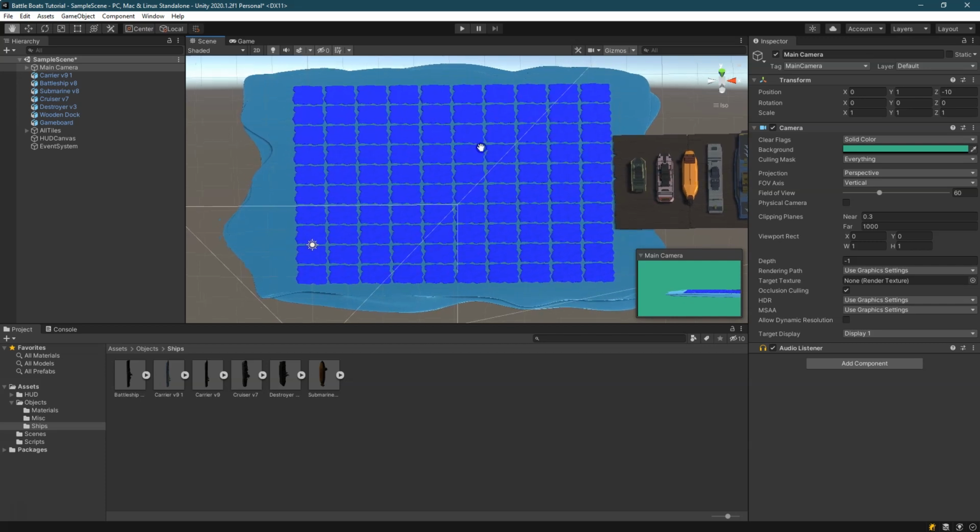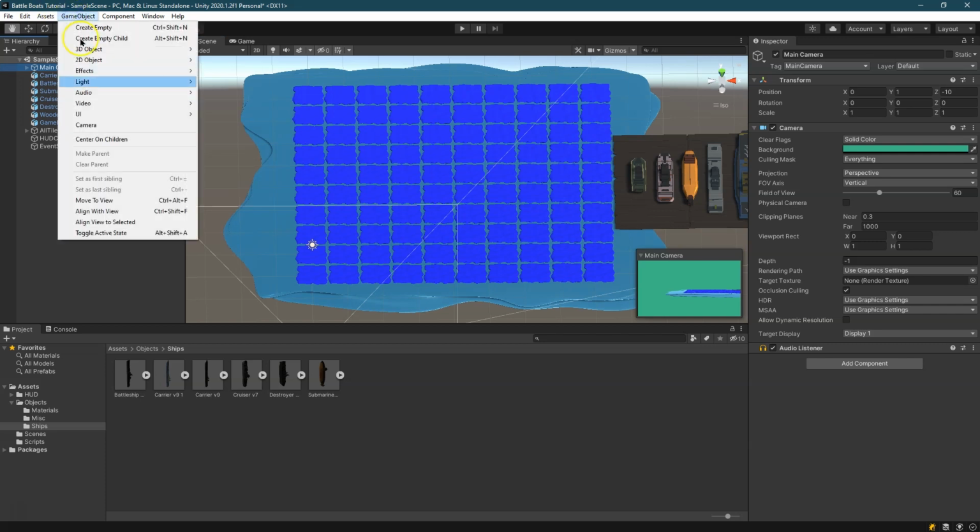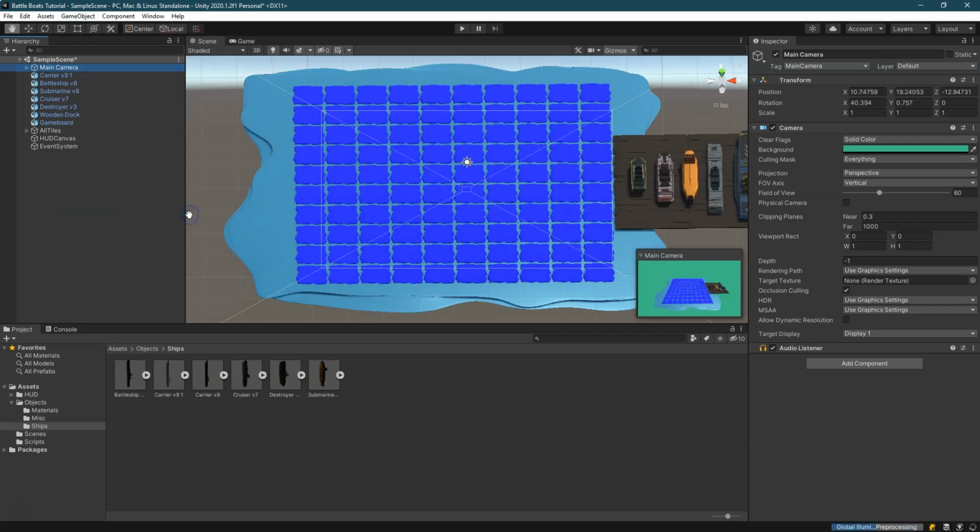So, yeah, maybe something like this. I have to move over the boats. That is fine, but something like this. Now, what I will do is with the camera selected, I'm going to go to GameObject, and then Align With View. So Align With View is going to move our camera. It's going to align our camera with our view. Boom. Now you can see what just happened here.